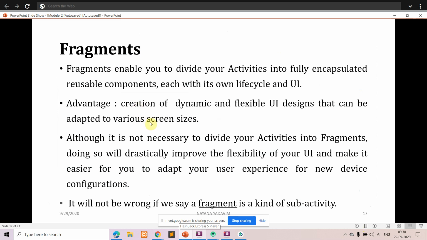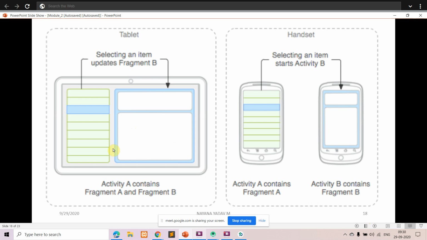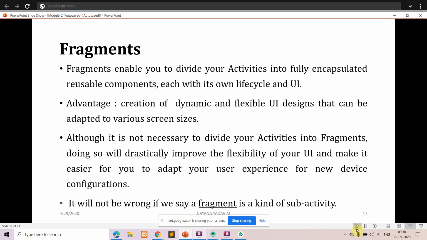So the advantage of going for fragments is that it allows us to create a dynamic as well as flexible user interface design that can be adapted to any screen. That is what you showed here. One screen is a tablet screen which is larger than your handset. Okay. So that is the advantage of going in for fragments. Then each of these fragments can be an independent module.